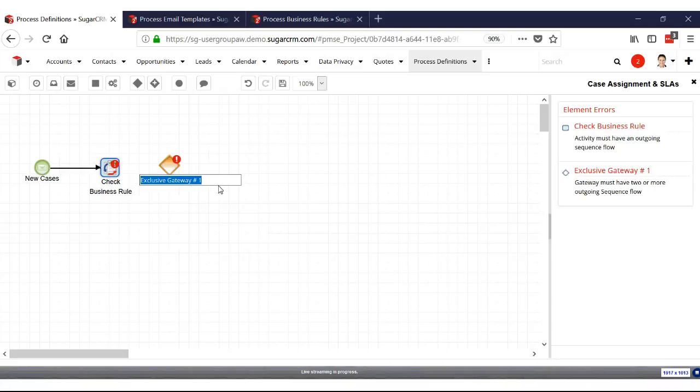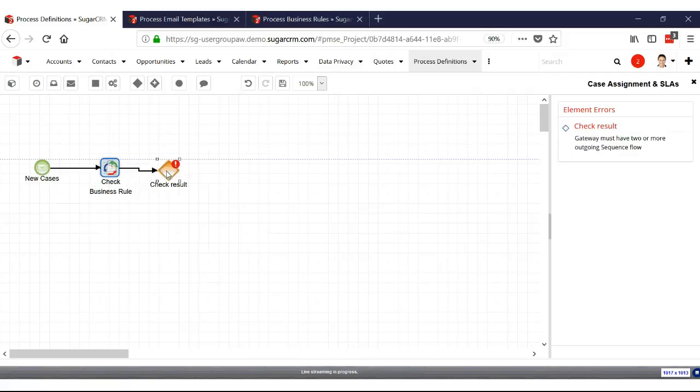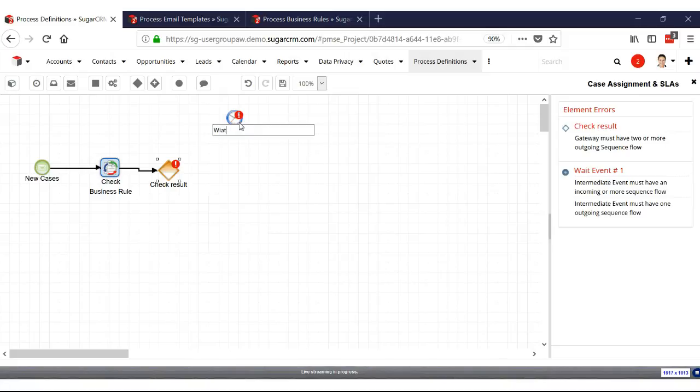I'm going to check the result. And remember, it's returning to me the number of days that I have to wait. So I am going to follow this up with some wait periods. Wait 1 day. Wait 2 days. And I clicked the wrong icon there, and wait 3 days.